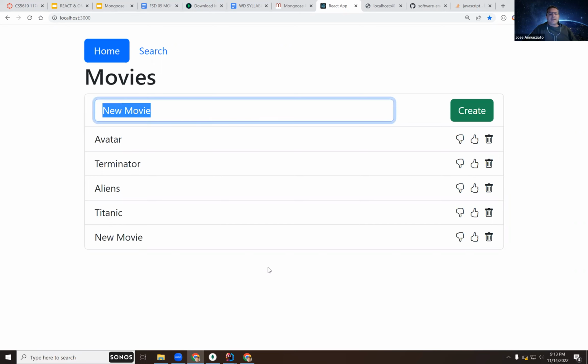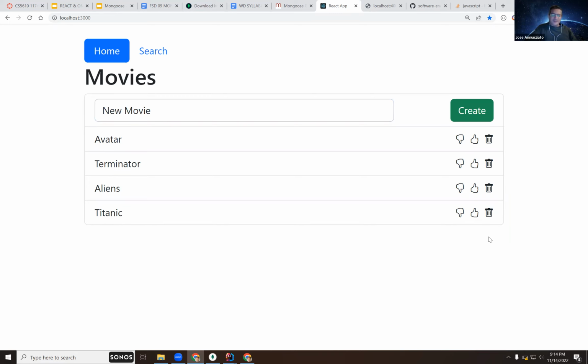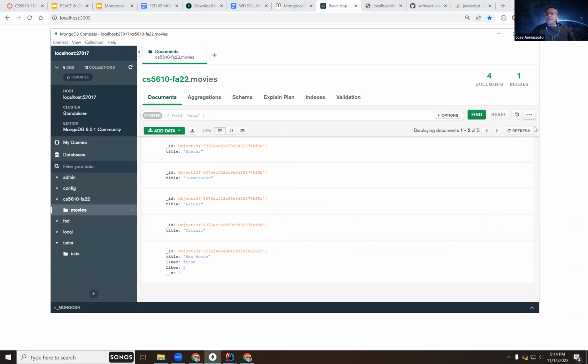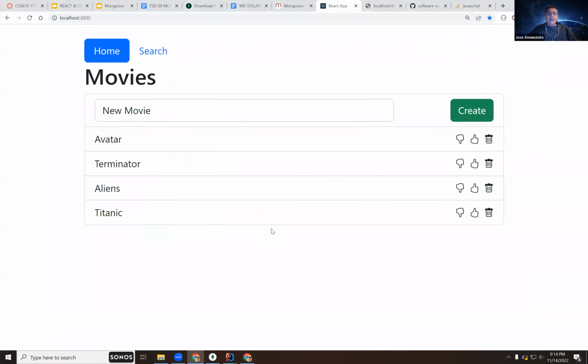So if we say, I want to remove this. I don't know if we actually implemented this. Let's refresh to see if the delete worked. Okay, looks like it worked. Let's see if that is the case in the database. If we refresh, we'll notice it's gone. Okay. All right, excellent. So we've got 3 out of the 4 CRUD operations. Let's do update.